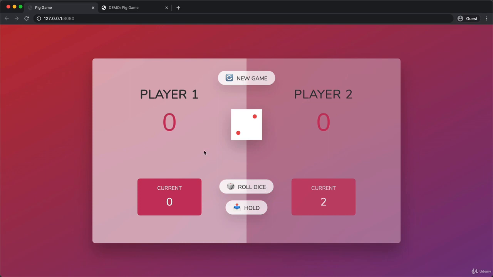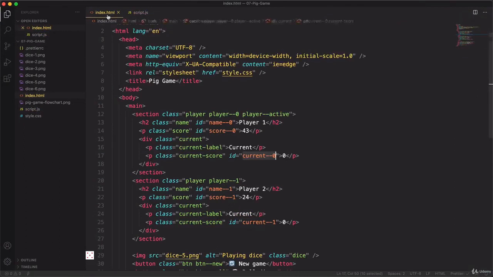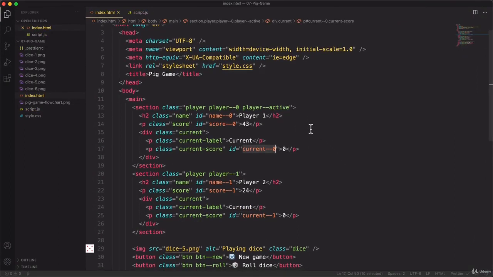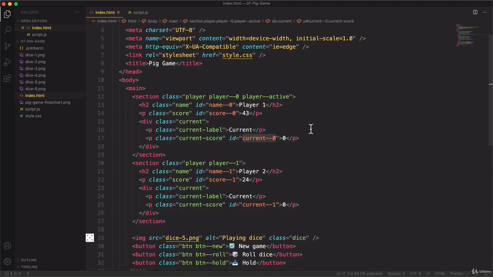So putting that white background here on this other player. So let me show you in the HTML how that works. And so basically, the player that is active has this whole section here with the player--active class. So you see that this first section, which is for player 0, right now has this class because player 0 is always the first player. But then as we switch to the other player, we want to remove that class from here and basically put it here on the other player. Okay, so let's do that.